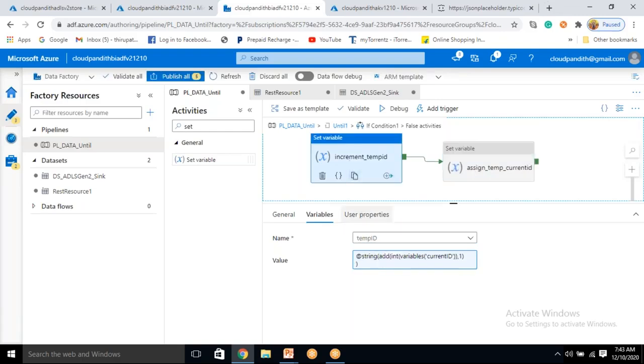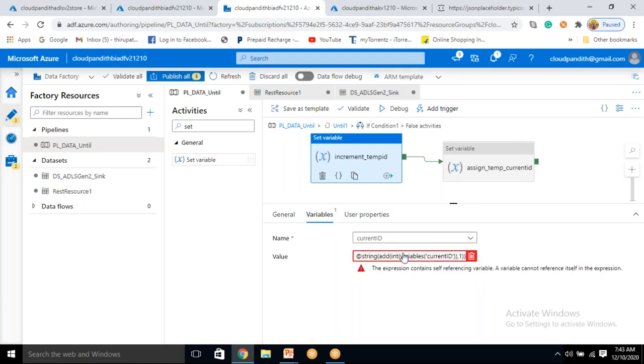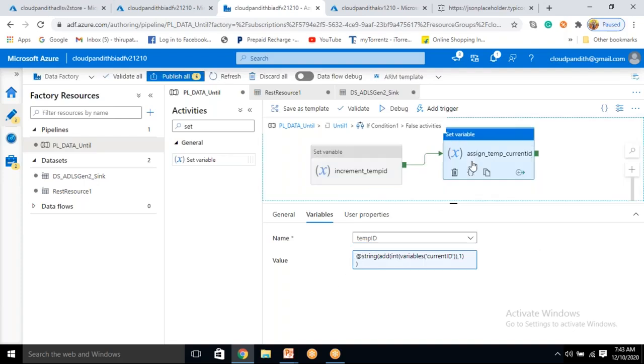See, if I try to pass it current ID, it will throw error. What is it saying? The expression contains self-referencing variable. Variable cannot reference itself in the expression, meaning you cannot increase the value directly to this particular variable. It will not support. That's why use some temporary variable, increase the value from 100 to 101, 101 you assign to the temp ID. This temp ID 101 value you can reassign to the current ID.